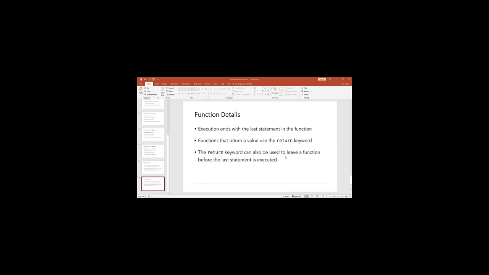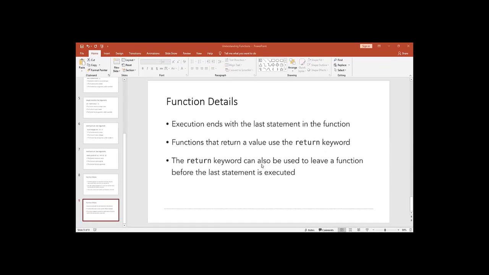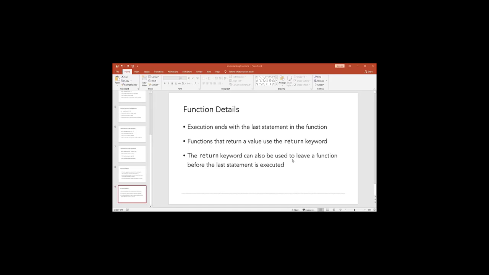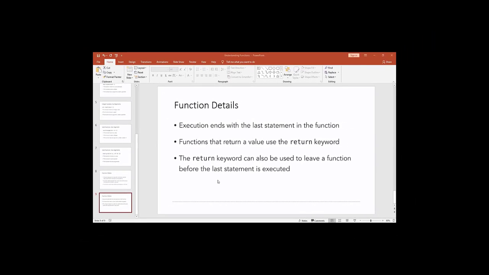The return keyword can also be used to leave a function before the last statement is executed. We'll see about that. You can also use return by itself to end a particular function. Remember when we said return 0 for the main function, it means the execution of that program ends at that point. And we're also saying that functions in C are usually stored in the C library, like getchar and so many others that we've seen.